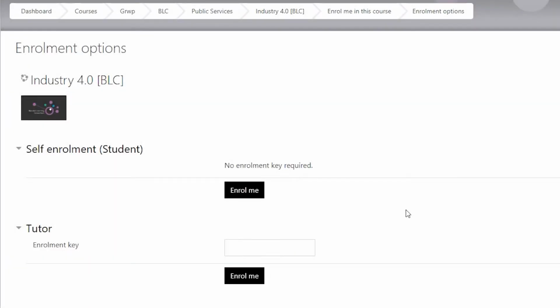The first time you access a set of resources, you will be required to enrol. Your students can simply click Enrol Me with no password required. And there is a separate enrolment button for staff to enable them to gather statistics on their students' progress. This requires an enrolment key available from the Learning Technology team.